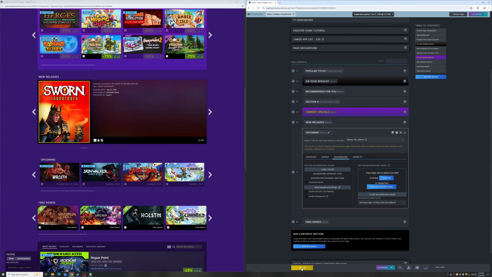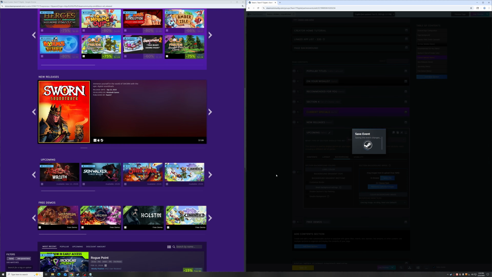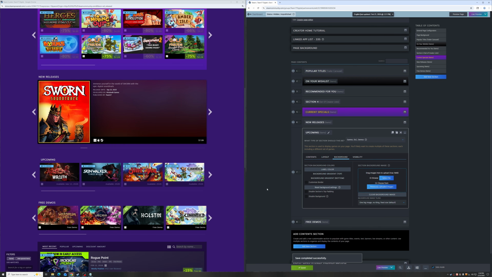I'm going to save my progress. You can see down here at the bottom of the screen, there's a save button that has turned yellow. It will eventually get even more angry and remind me to save, lest I lose some of the customization I've done.